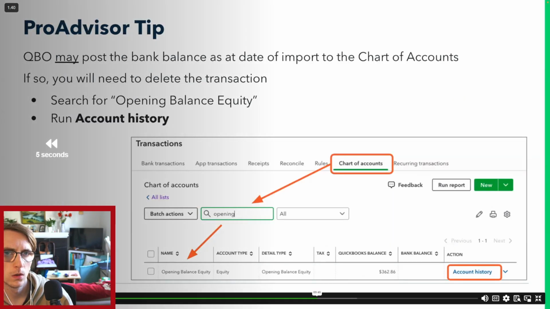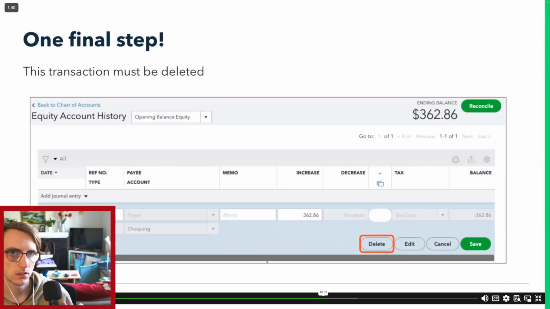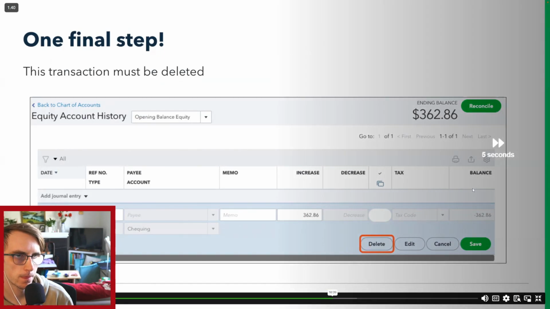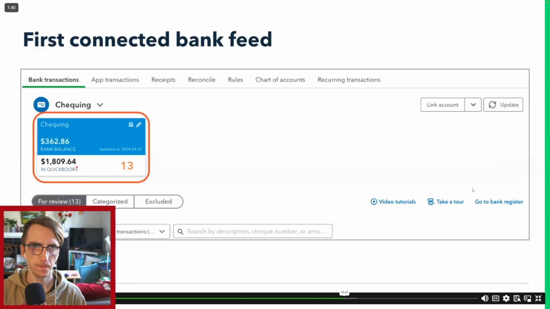Here it is. Opening balance journal entry. QBO will post the balance offset to the opening balance equity, and this account will need to be deleted. Okay. So what do we do next? Well, we're going to expand that particular transaction. Here it is. We can see that we connected the bank account on April 22. The opening balance was $362.86. What we're going to do is go back to our bank transactions page in our transactions center, and we can see now that the checking account has been connected. It was updated on April 22, and QBO brought in 13 transactions. You're going to notice that the bank balance is $362.86, and in QuickBooks, the amount is $1,809.64.